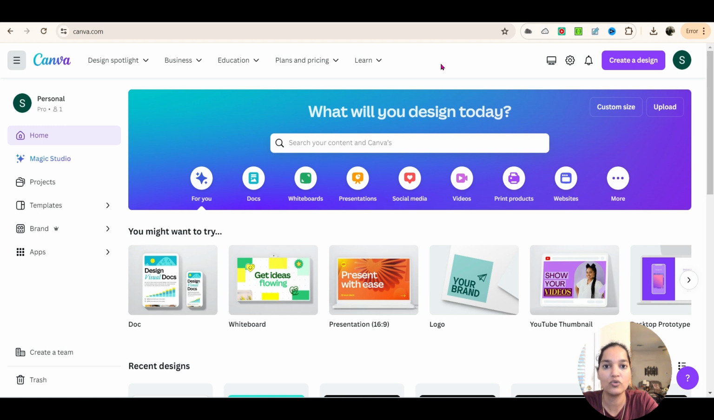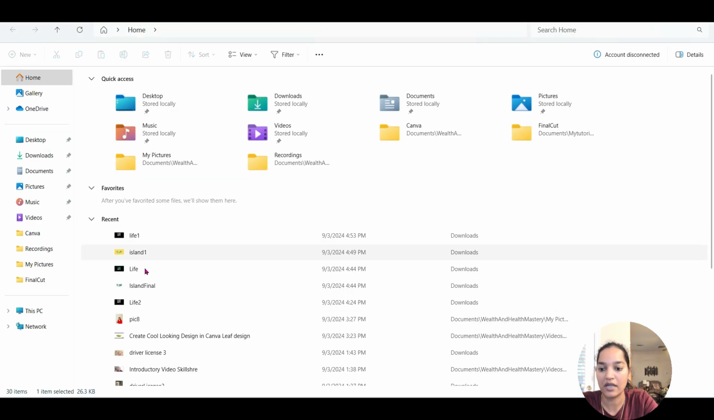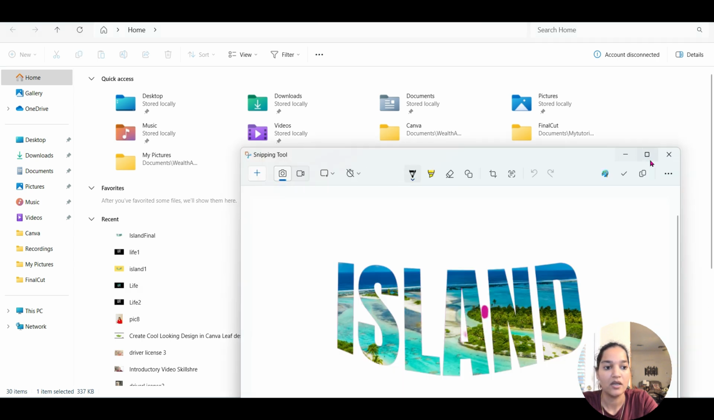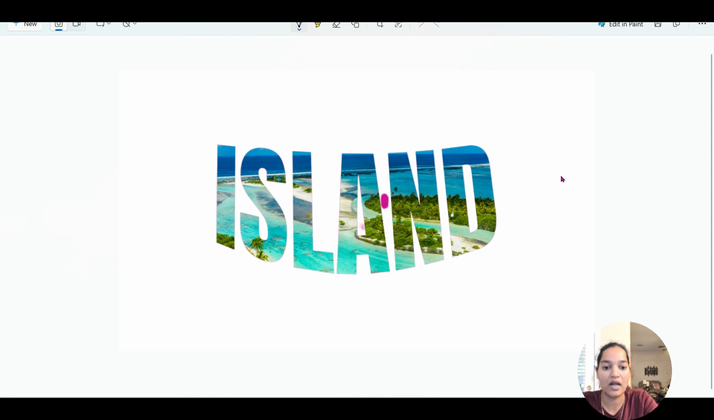In this video I'm going to show you a very cool effect that you can do with text in Canva. So what is that effect? We'll go over to my folders here, and this is the effect that I wanted to create in this tutorial. You can see here we have written the word island, and behind that there is an image of an island, and it looks very pretty. So this is the effect that we are going to create in this particular tutorial.